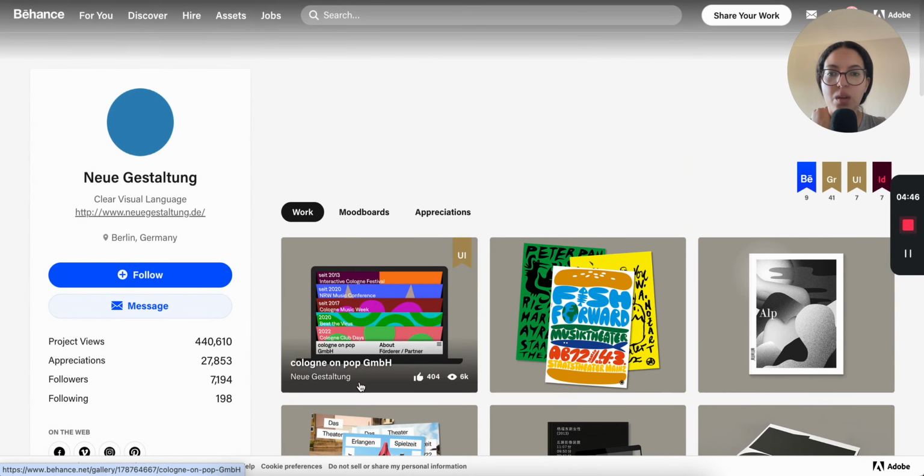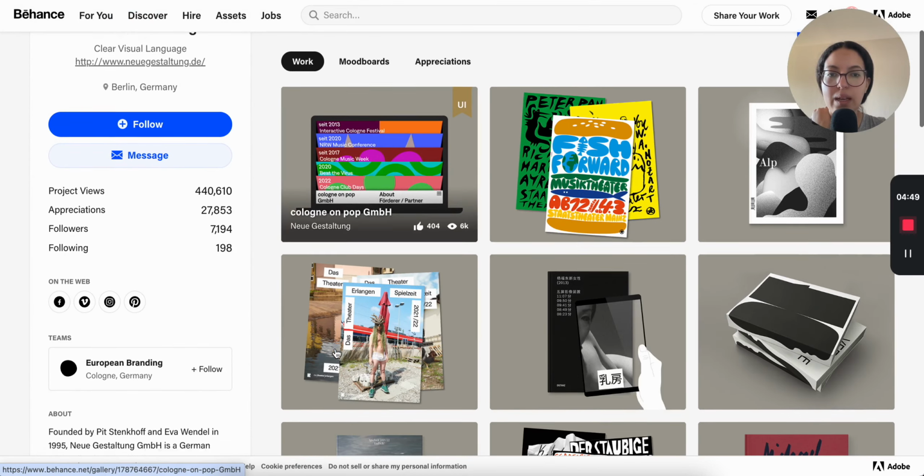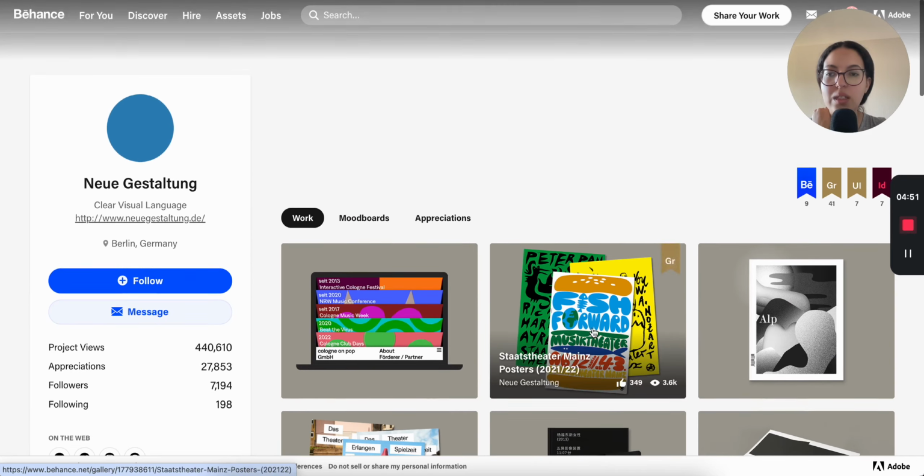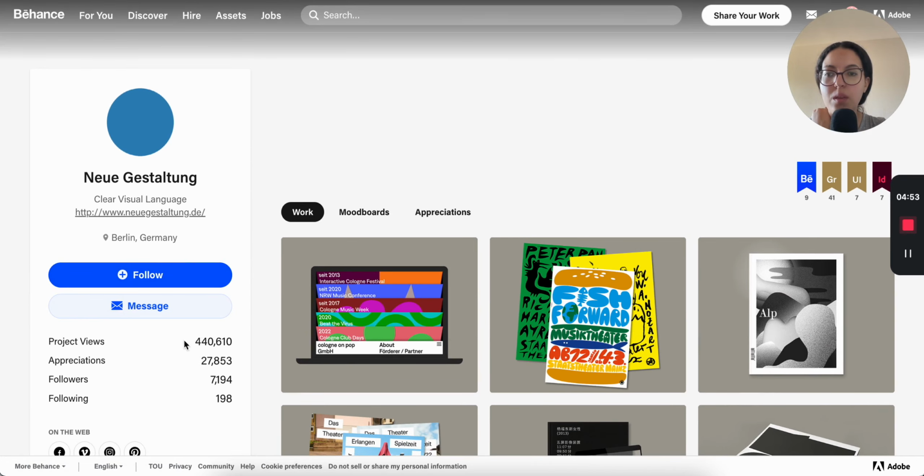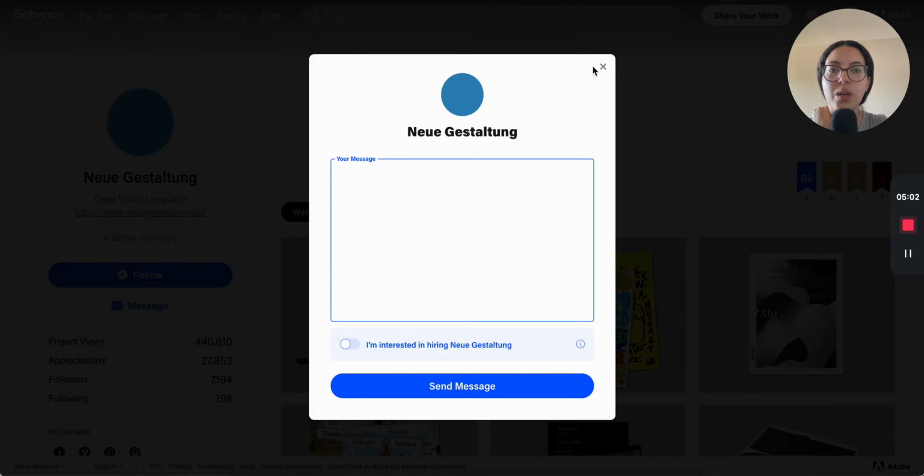So this is obviously not really UX, but it has multiple types of designs and you can follow them. And this is good. If you give a recruiter your profile like this and they see how many people appreciated your work, this is likely to give you more and more exposure. You can connect.